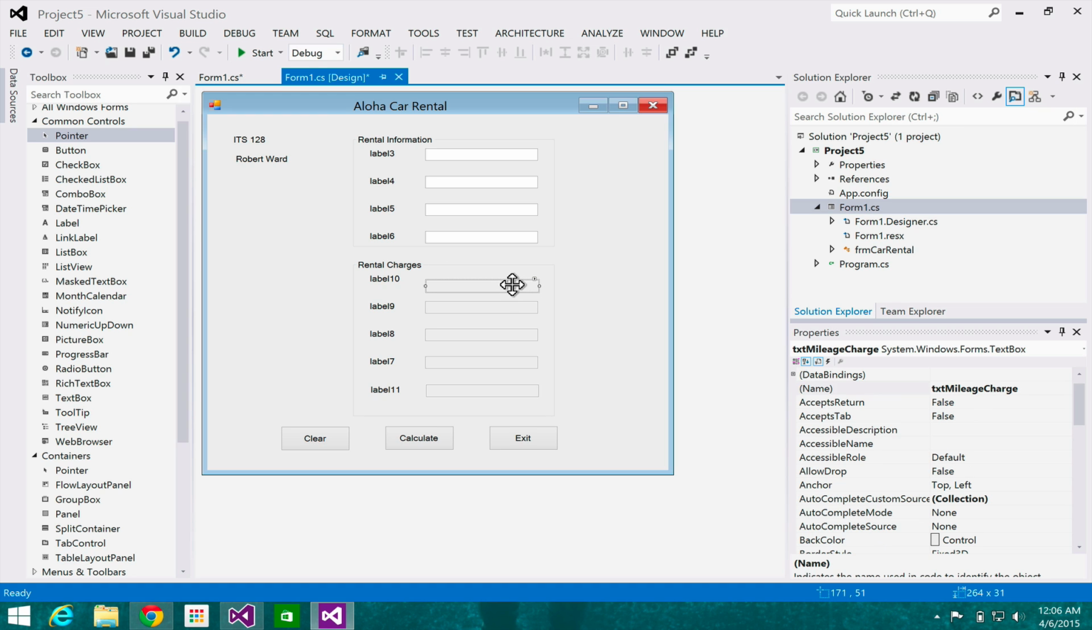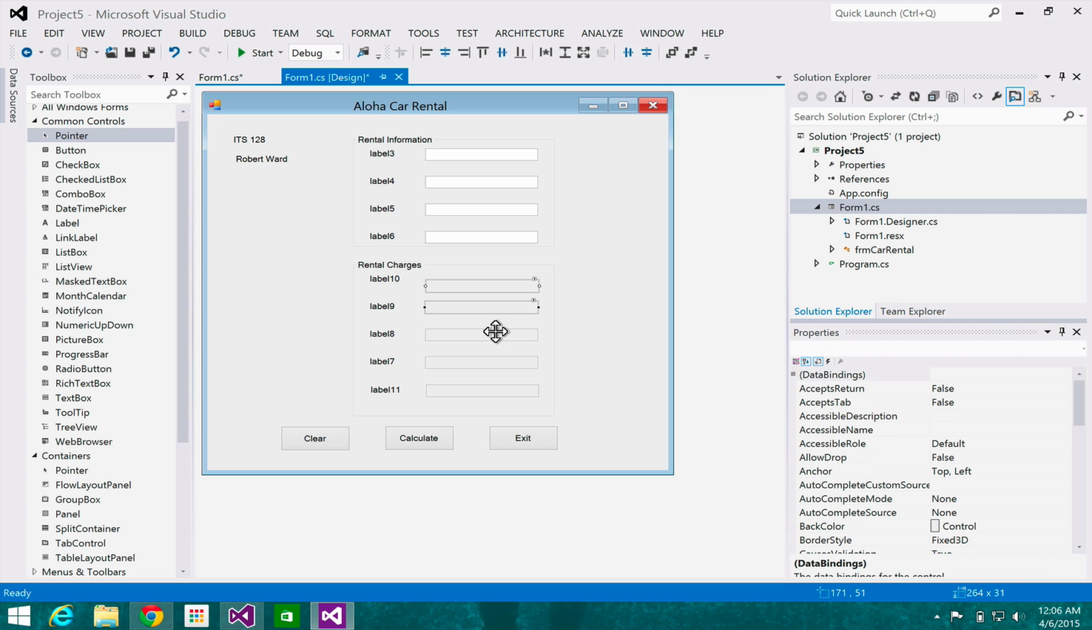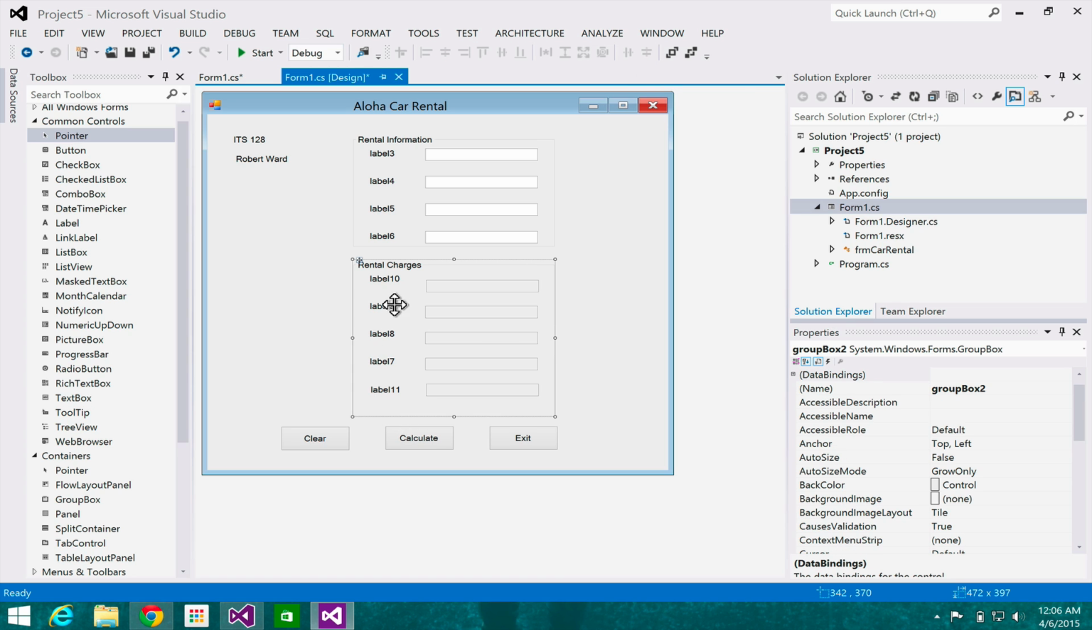I think I'm off a little bit. If you look, you might notice I'm a little off there. So I could do some, make vertical spacing equal. You can see they moved a little bit. There we go.